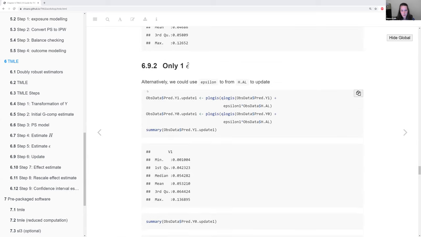If we only have one epsilon, it's very similar, but all we do is use the same epsilon and the same clever covariate for both of these functions. So we update with the same epsilon and clever covariate in our exposed group and our unexposed group.